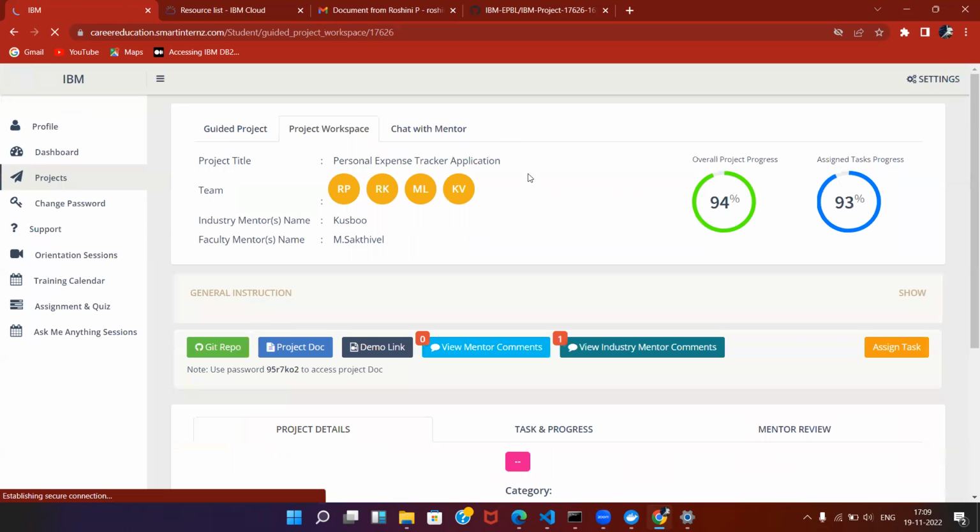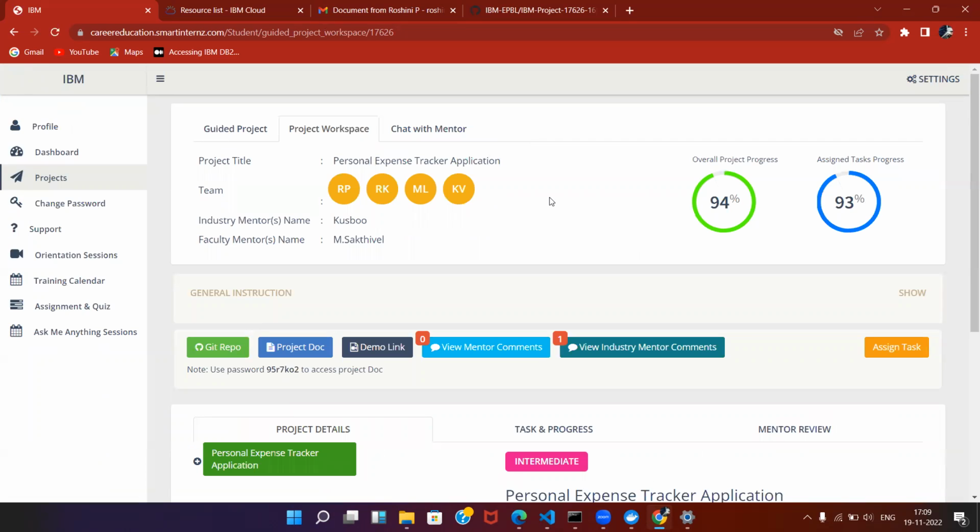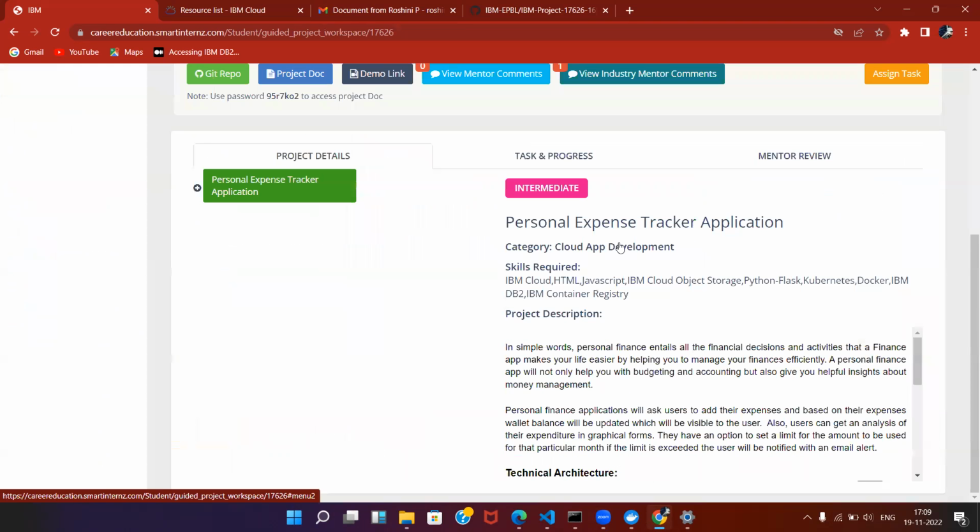I'm here to explain our personal expense tracker problem statement and proposed solution. The problem statement is to provide a personal finance app that entails all the financial decisions and activities to manage your finances efficiently. To provide a personal finance app that will not only help you with budgeting but also gives you insights about money management. The purpose of our project depends on the needs of users to keep careful track of their expenses to make sure that they stay on budget.